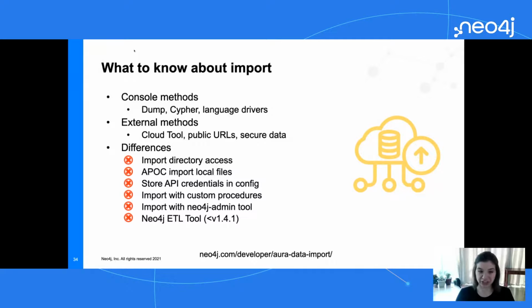And then the link down there at the bottom, those are our developer guides. So if you want more information on import with Aura, some more details on the differences, and other types of info and resource links, feel free to visit that page down there at the bottom.